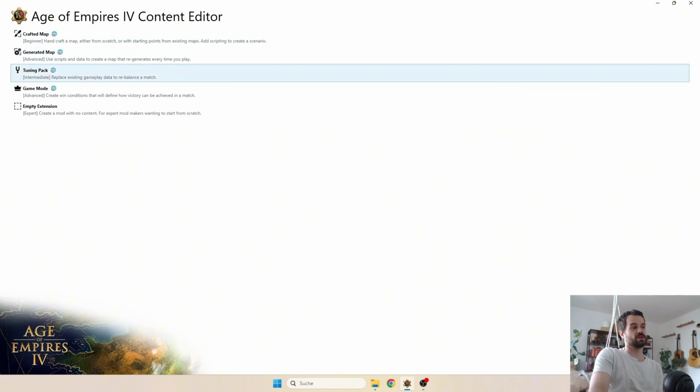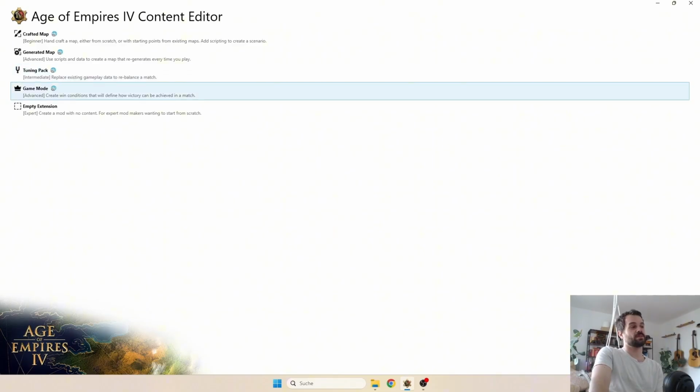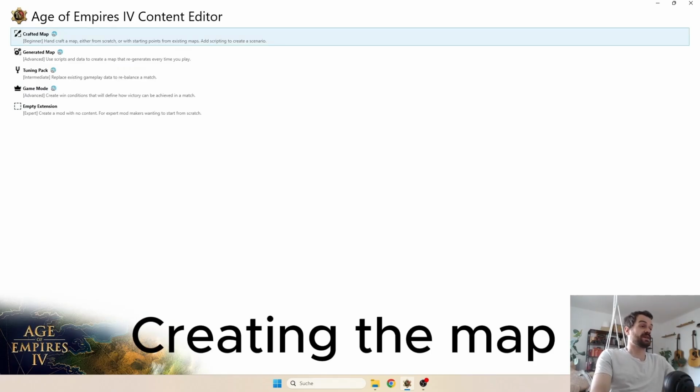Tuning packs are to modify numbers or abilities of units and buildings, so you can make them cheaper, give them more hit points, more attack, other stuff like this, just twisting some numbers. And the game mode is where you can create a whole new win condition, what happens in the game. But let's make a crafted map.